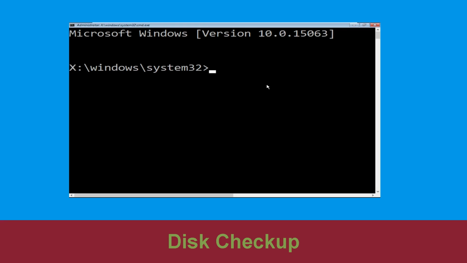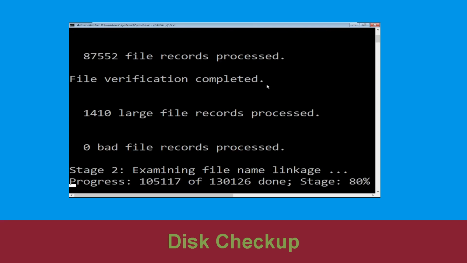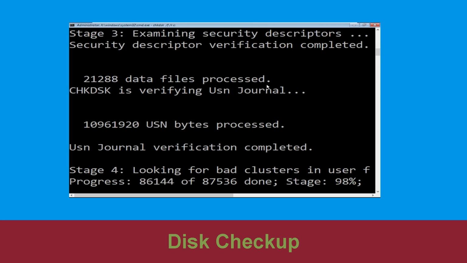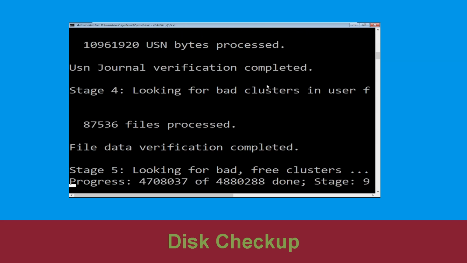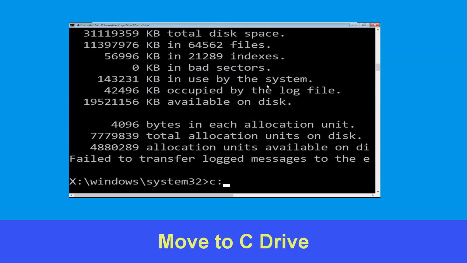It will open the command prompt window. Now type chkdsk /f /r c: and hit enter. Now we need to wait for some time to complete the process. Now type c: and hit enter.